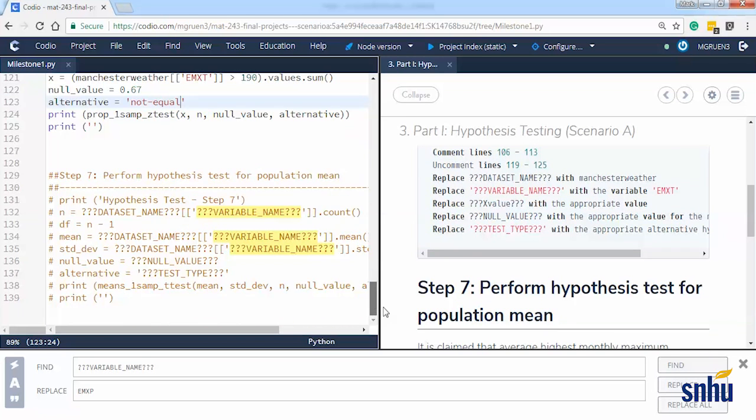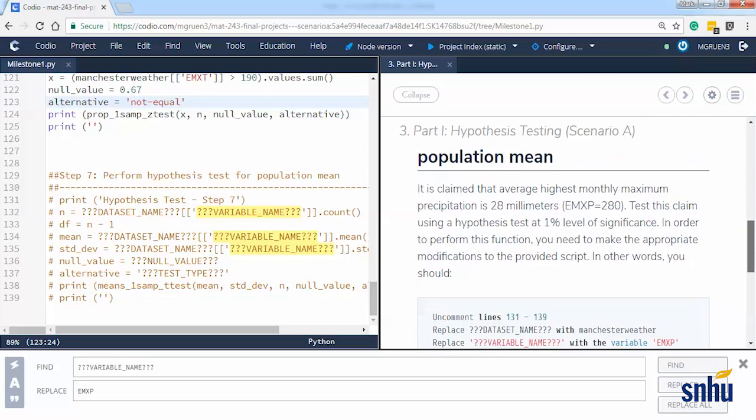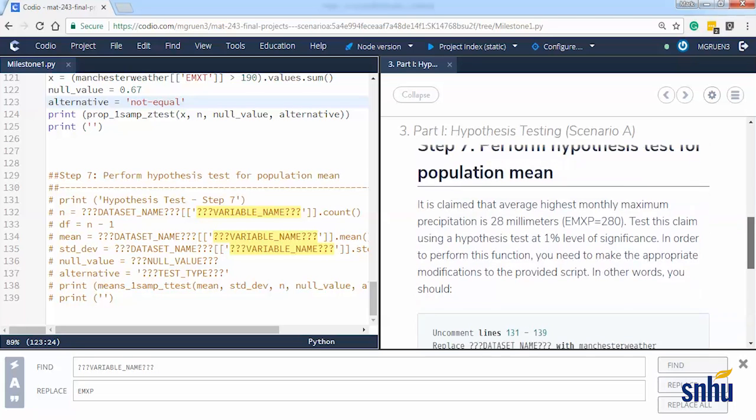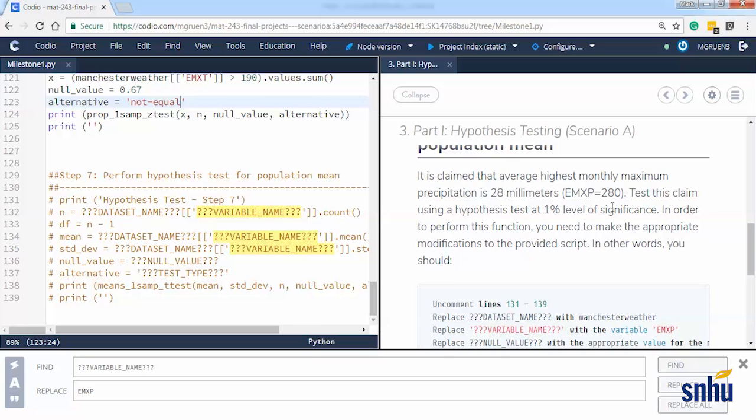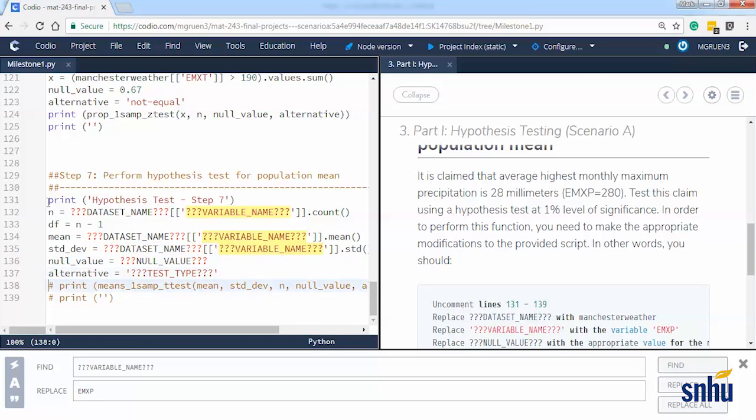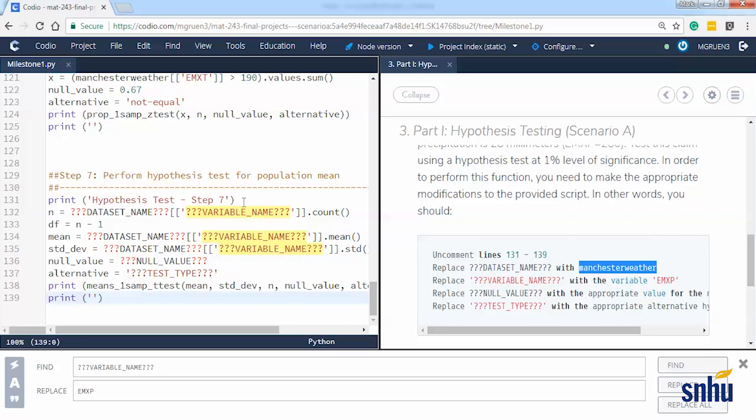All right. Moving on to the next section, population mean. So in this section, we're asked, it's claimed that the highest monthly maximum precipitation is 28 millimeters, EMXP equals 280. Test this claim using a hypothesis test at 1% level of significance. In order to perform this function, you need to make the appropriate modifications to the provided script. In other words, you should uncomment these lines, okay? Okay, that's done. Replace dataset name with Manchester weather, okay, I can do that. Again, if you choose to use find replace, that's fine as well.